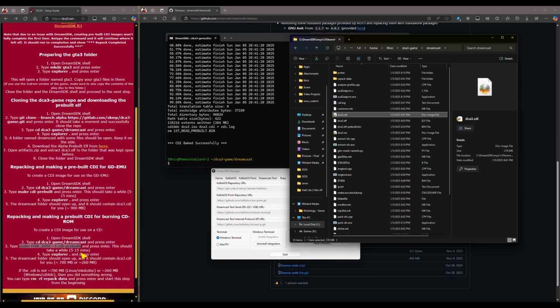You are at the end of the stage here for creating your CD image of GTA 3 or DCA3 for the Dreamcast. The way I'm going to burn it is I have ImgBurn on my computer, and that's the way I burn my Dreamcast burnable games. There's a bunch of other ways you can burn it. You can use Disc Juggler, or there are other programs that people use.